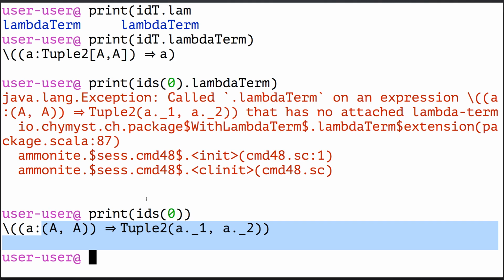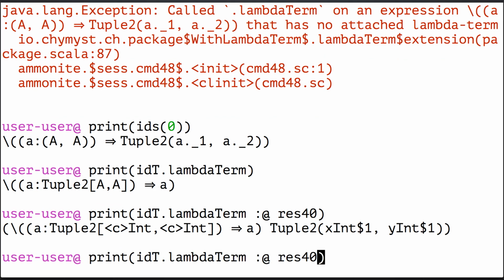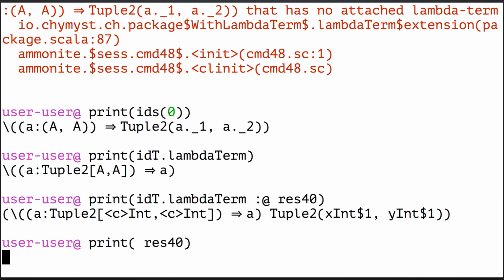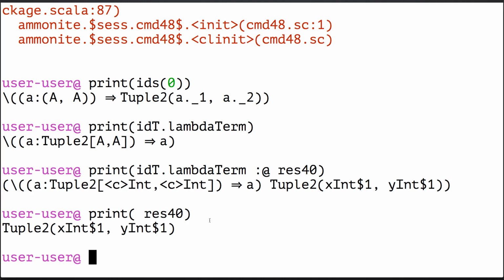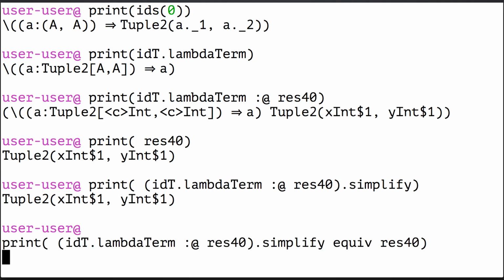Maybe I want to put it there, but maybe not. It's not clear. So far it's not implemented with Java-style type arguments, but it is implemented in tuples. So this lambda term, I want to apply this now to my res40, which I remind you is my tuple of int with x and y. Now I have an application. Now I'm going to simplify it, and I get a tuple, and I want to say this is equivalent to res40, true.